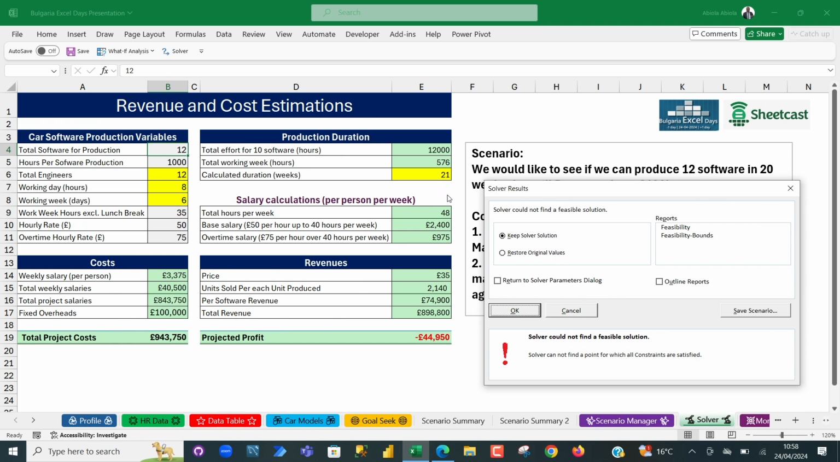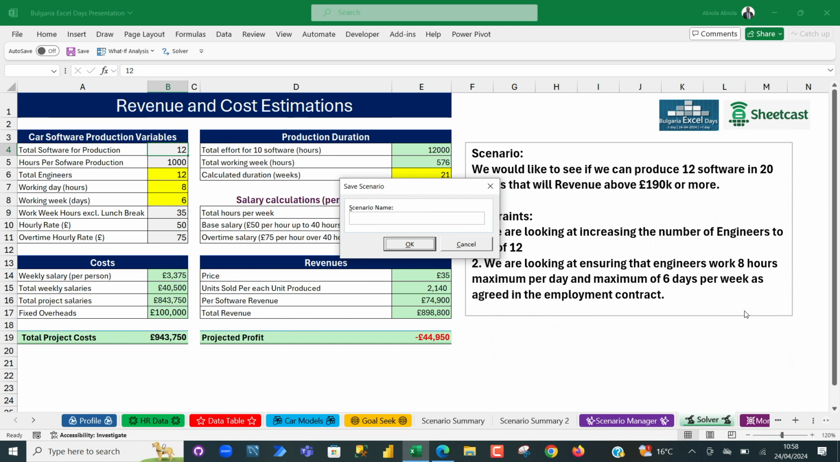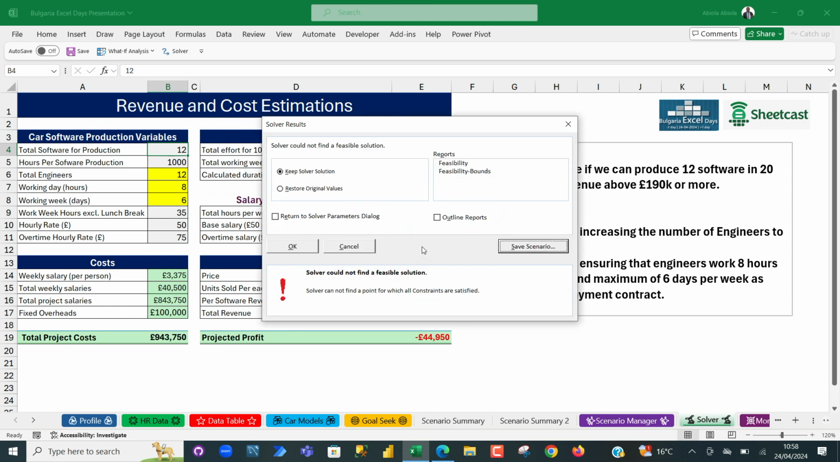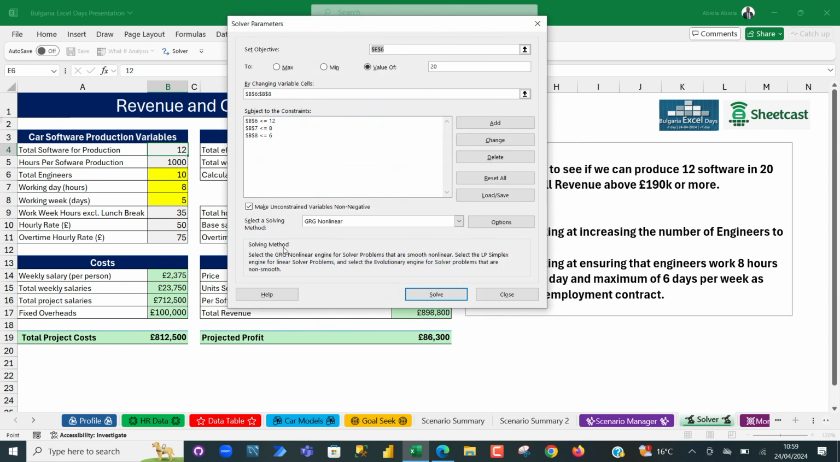Again, I can save this scenario. Of course, this is going to give us a negative profit. I can go on and save this scenario. So I'm going to click on Save. And call this 21 weeks production. OK, and then click OK. Now, I'm not going to accept the result. I'm going to click on Restore Original Values. Click on that. And then I want to return to the Solver Parameters dialog box. So I'm going to click OK. So I'm back to the solver front end, and I can see the same original values.